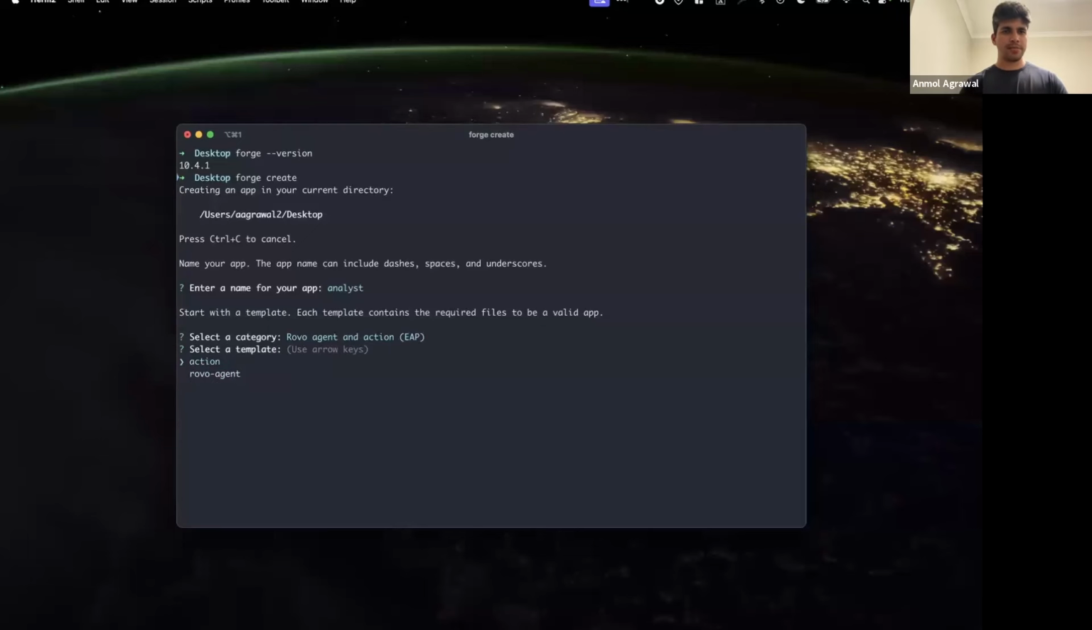So let's click that. Now there are a couple of templates available here. One is action and another is Rovo agent. I'm going to explain what those are, but for now, let's select action. Rovo agent and action are two of the Rovo Forge modules available to you. For this use case, we are going to select action, and we are going to understand how it all works.